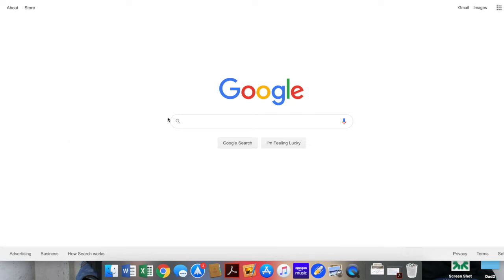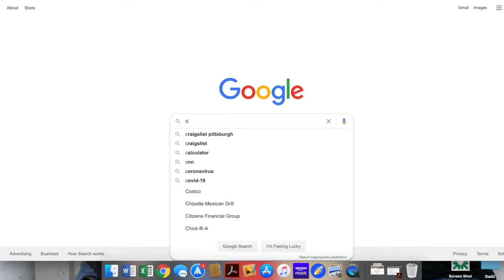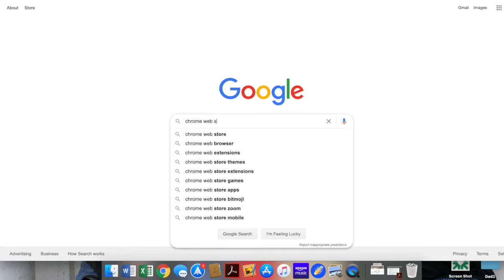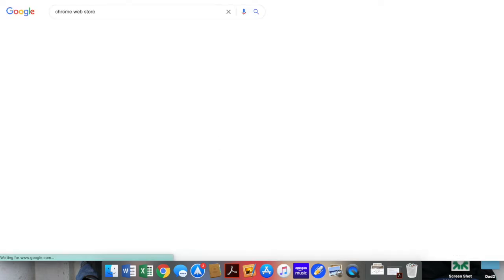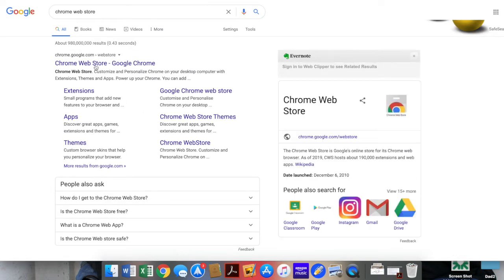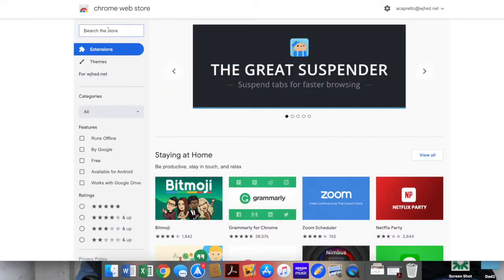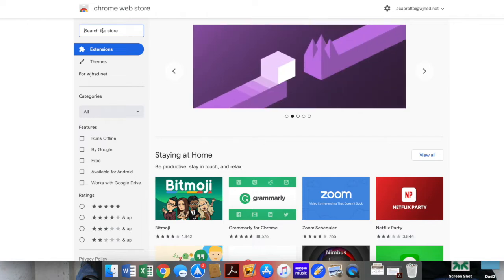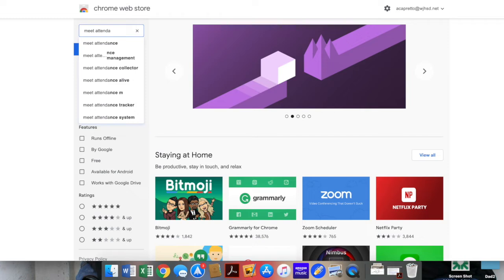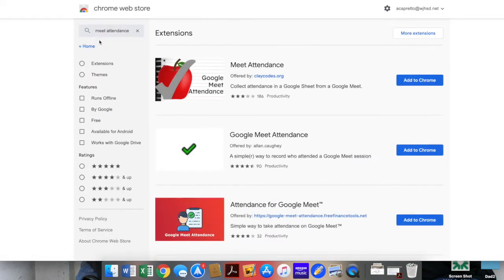So from the normal Google search, we're going to search for Chrome Web Store. The first option up there is the one that you want to click on. Now we're in the Chrome Web Store, and we have a little search box up here in the top left, and we're going to search for Meet Attendance. A couple options come up. We're going to go ahead and click the second one.